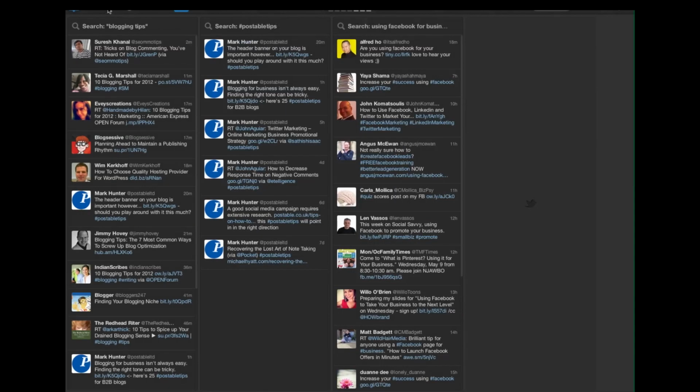So that's how to quickly set up and use TweetDeck to get the most from your Twitter experience, to make sure that you're presented with information from Twitter that's fine-tuned to what you're interested in, to what you want to see.